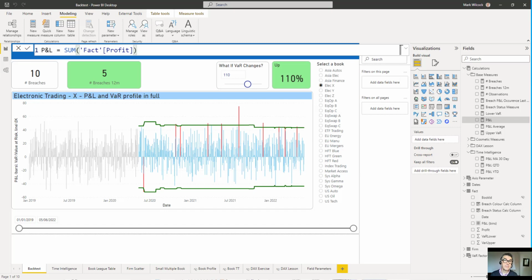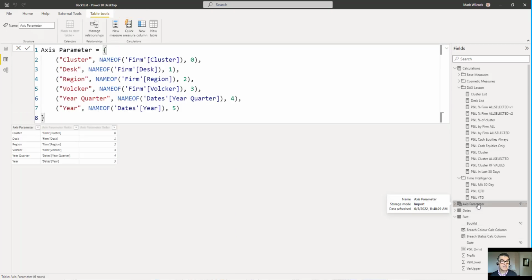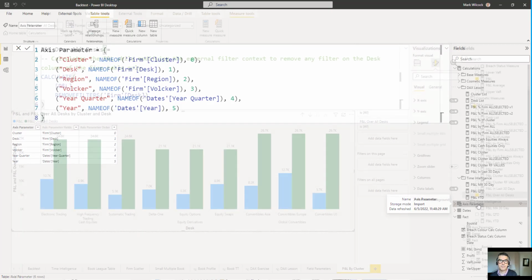We'll start by building examples of the three types of object that DAX can create. For example, here this P&L measure or a number measure called observations. DAX can also create calculated columns. For example, this breach status calculated column here. And finally, DAX can create tables like this axis parameter table here.